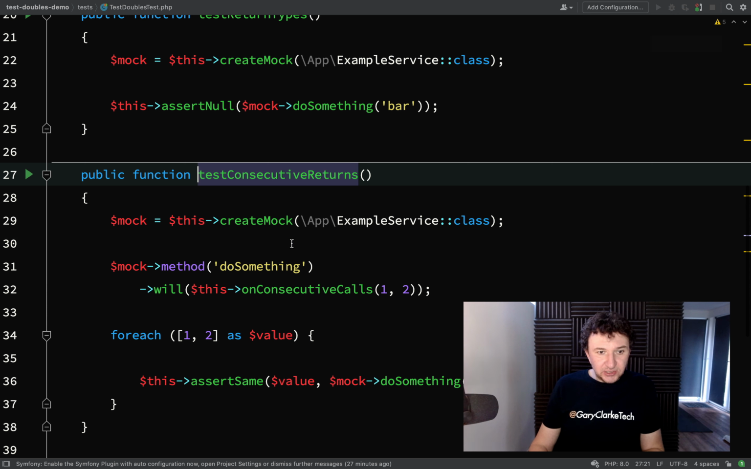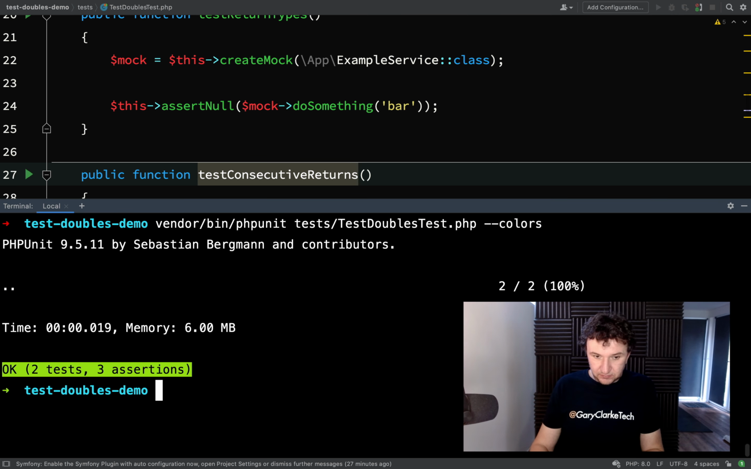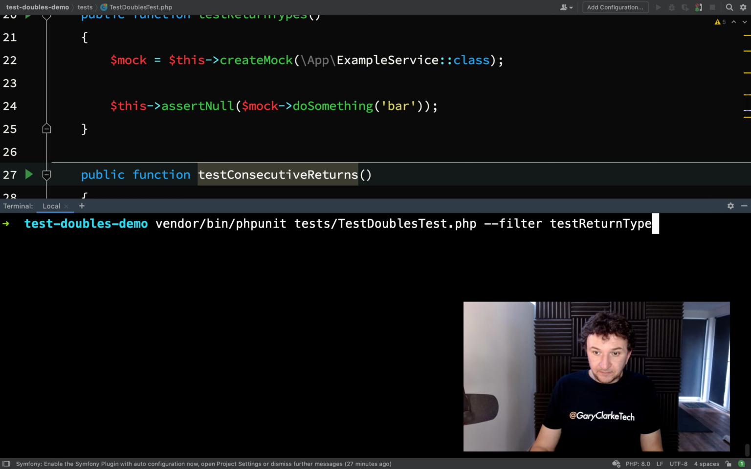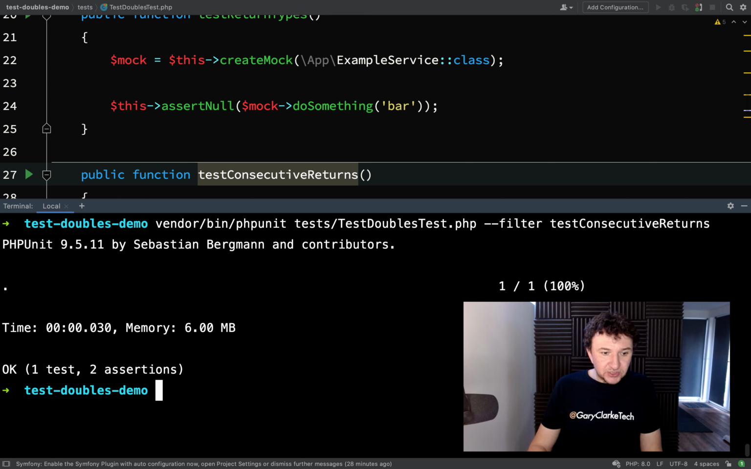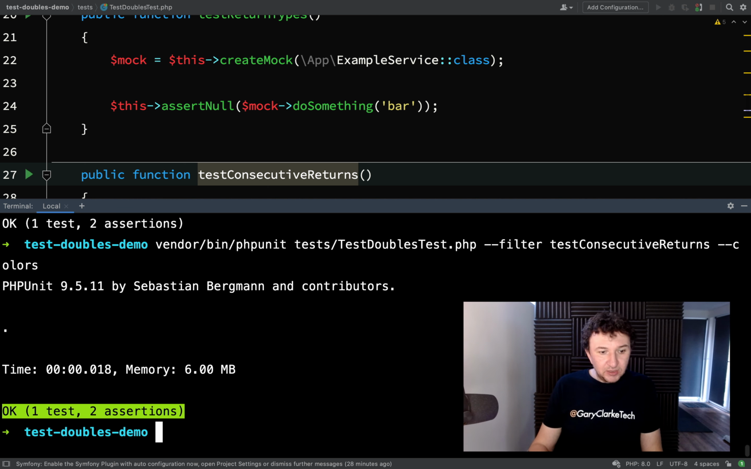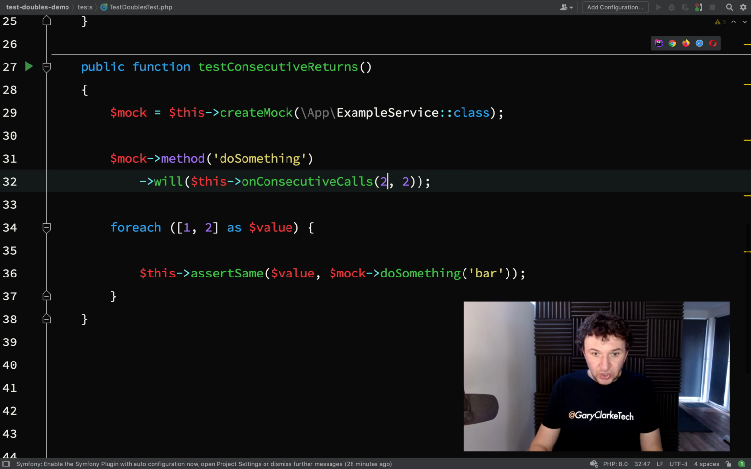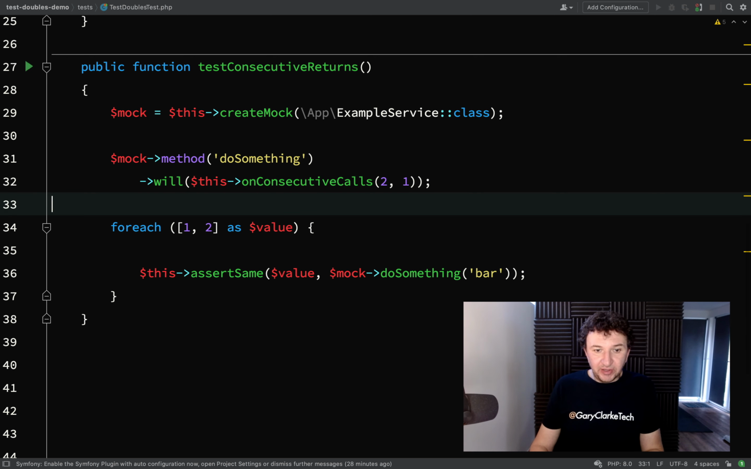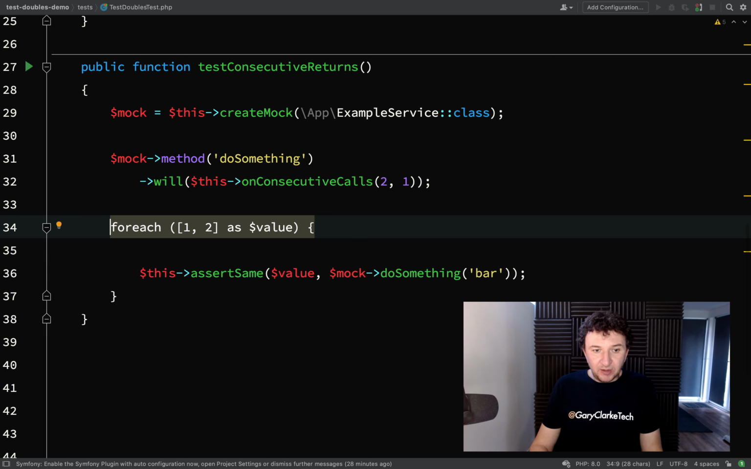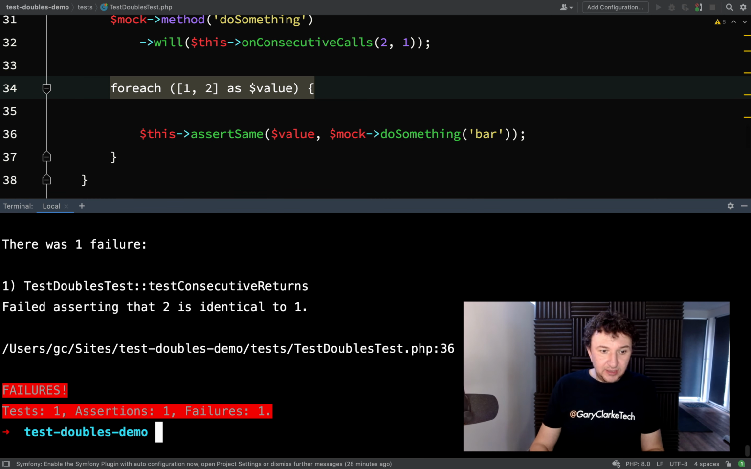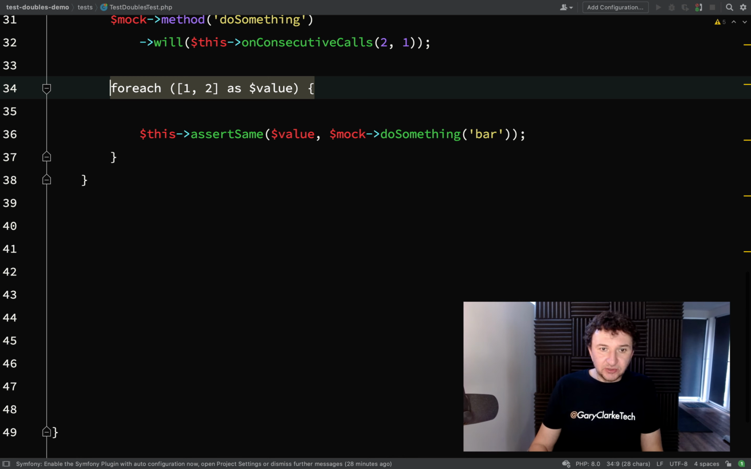Hopefully that makes sense. Let's actually go and run this now. So vendor bin PHPUnit tests, testable test, and we're filtering for test consecutive returns. Let's go and run this. Okay, I keep running it without the colours, makes it much easier if we've got the colours. 1 test, 2 assertions. Let's actually go and change the consecutive calls to 2 and then 1, and hopefully this should fail because we're looping through in that order, 1 and then 2. So I'll run this again, and our sanity check passes because it does actually now fail.